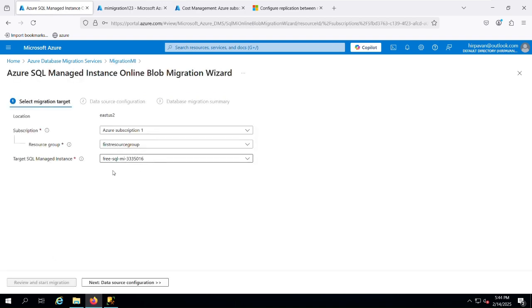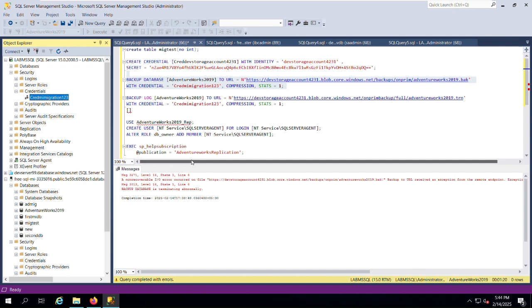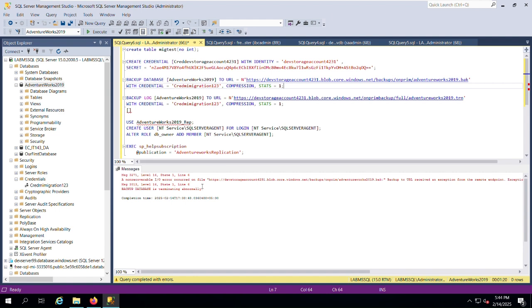Okay, so this is the resource group. This is the target database. Next, data source configuration. Before that, let me take a full backup of this AdventureWorks database that we want to migrate. I have already backed up the database. Remote endpoint.